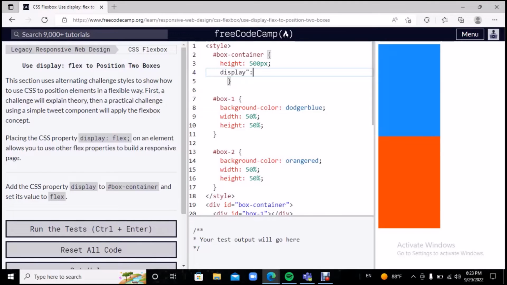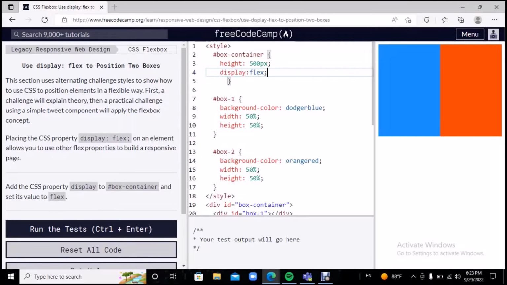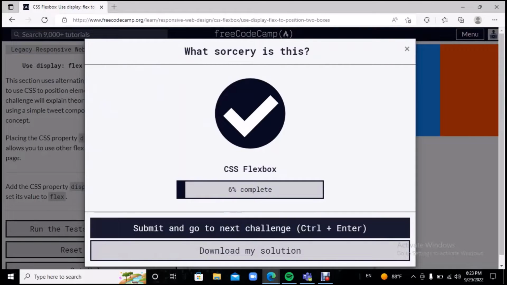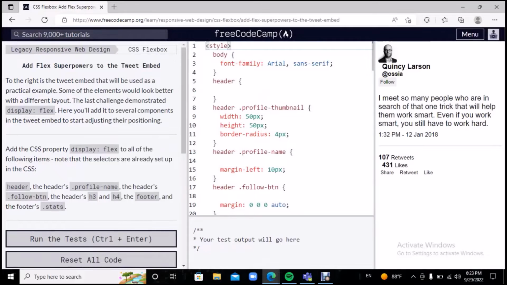These two boxes here. We have box 1 and box 2. And what we want to do is apply the CSS property flex on it, which allows you to use other flex properties to build a responsive page. Alright, so let's see here.